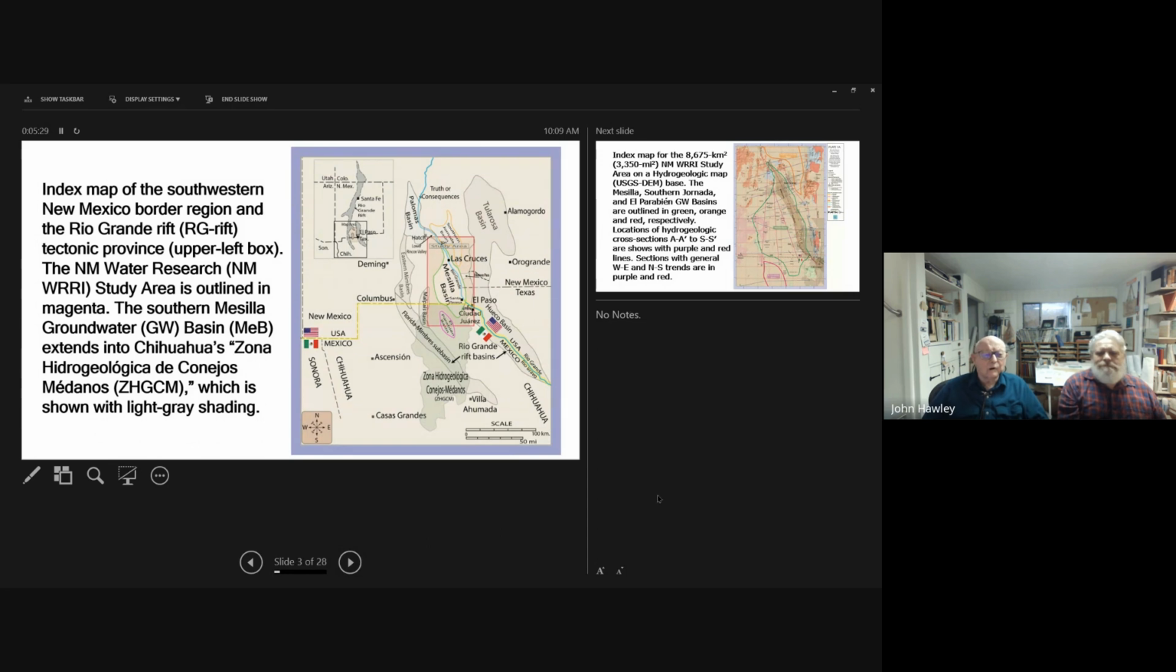The area we are going to be covering today is the southwest part of New Mexico and adjacent parts of Chihuahua and the state of Texas over here, east of El Paso and Ciudad Juarez. The area of main interest is outlined in magenta, or in this black square, and that is the New Mexico Water Resources Research Institute study area.